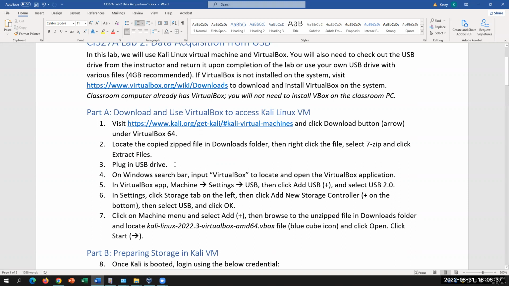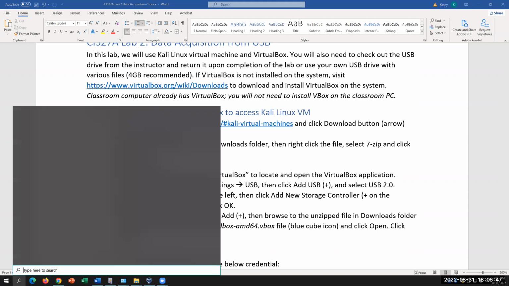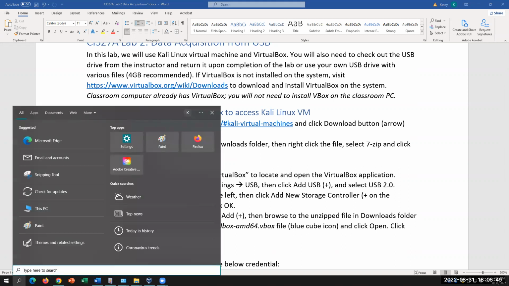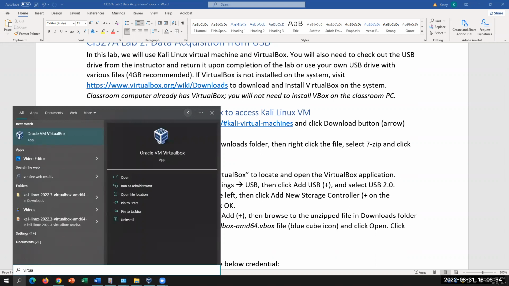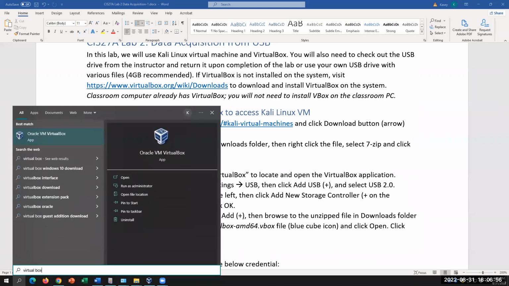So once you plug in the 4 gig USB that says CIS27A on it, you are going to go to your Windows search bar right next to your Windows button here. And you are going to call on VirtualBox. So type in VirtualBox. You would see Oracle VirtualBox. Click on it.